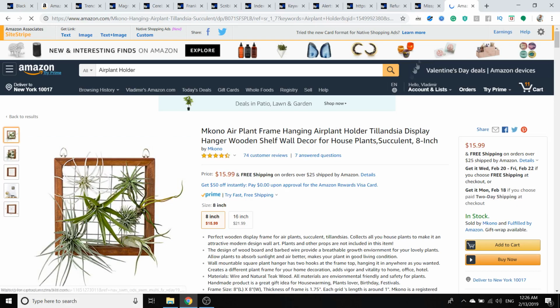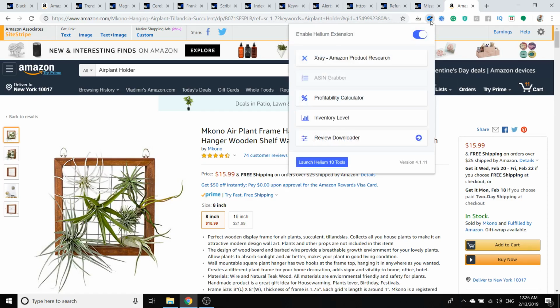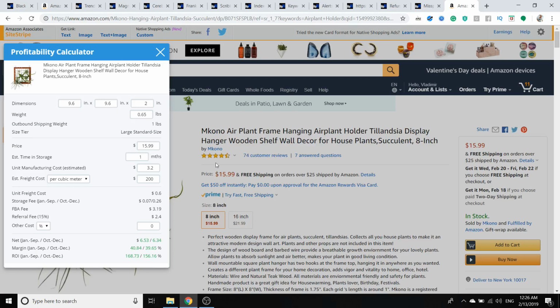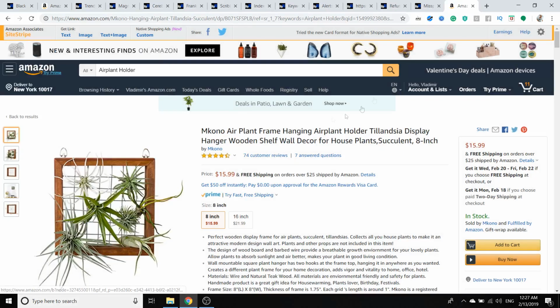Once we're on the product page, we go here, and we have the Profitability Calculator. We can see how much money, according to Helium 10, this product is making per month. What's his ROI? What's his margin? What's his estimated manufacturing cost? I'm not sure how they calculated that, but they do somehow. The referral fees and FBA fees are calculated by Amazon, but it's much better because you can see it more in depth here. And the dimensions, you can also calculate your own to compare them with his. That's really nice. That's the Profitability Calculator, guys.